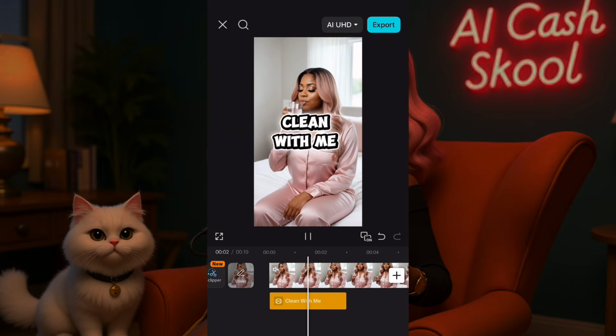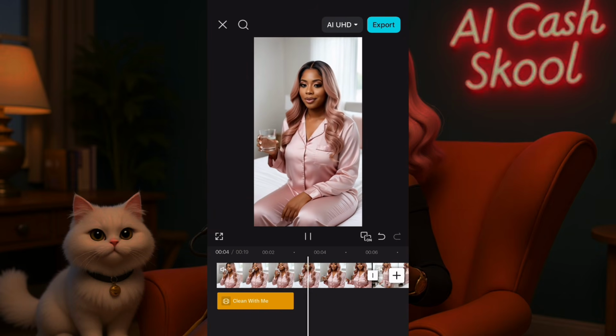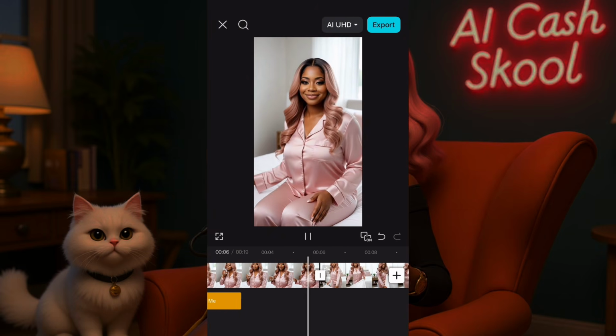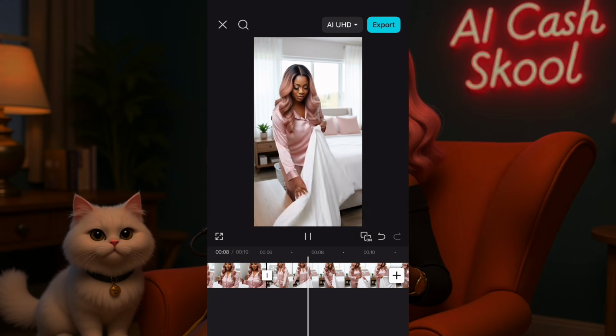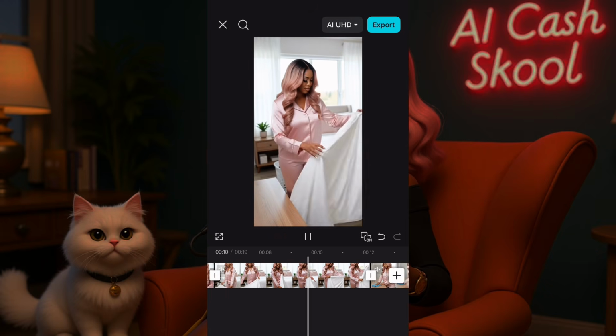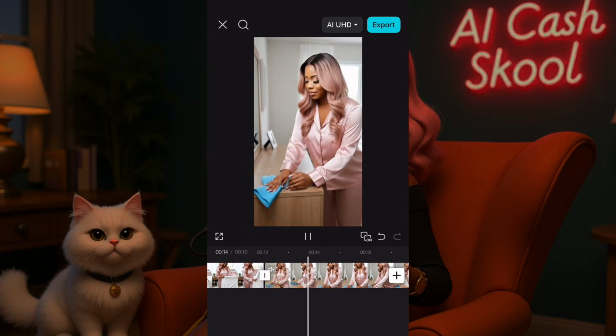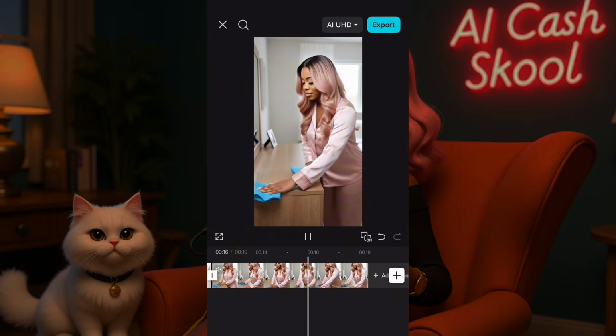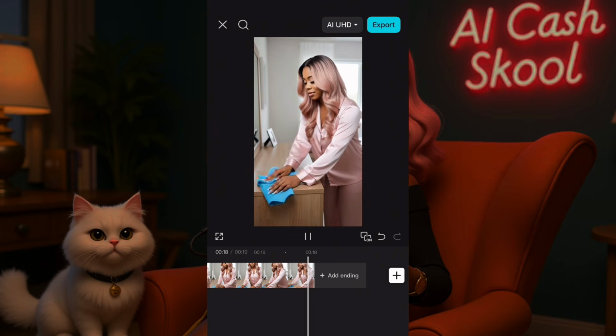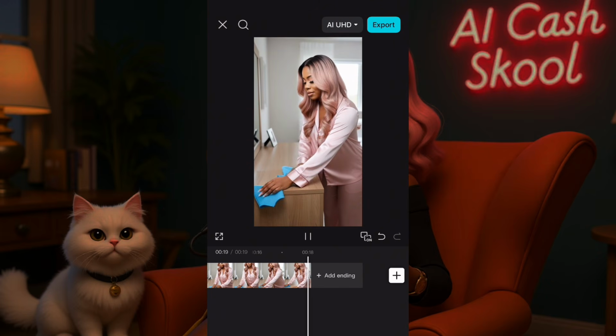You can add your text on the screen if you want. You can add music, you can add transitions, whatever you want to do to bring your video to life, you can. I would add some audio, some trending audio on top of this to help it go viral. But this is essentially how you create faceless content with my new app, and also using Grok totally for free.